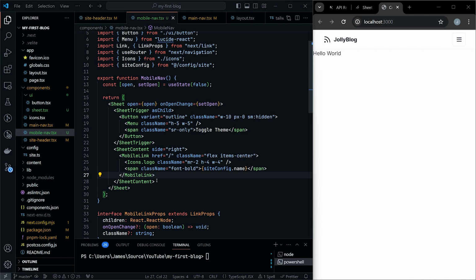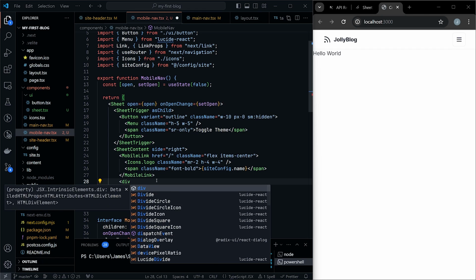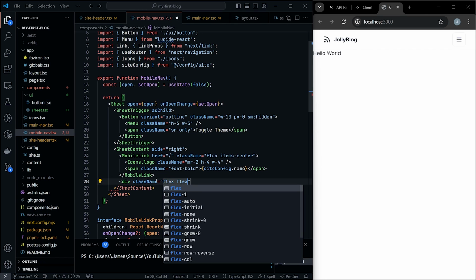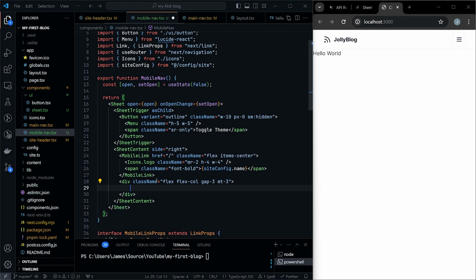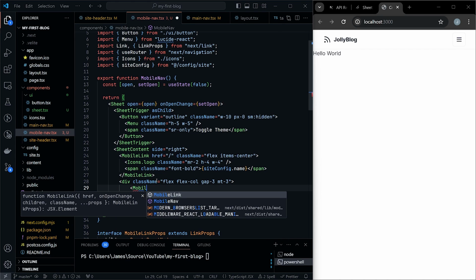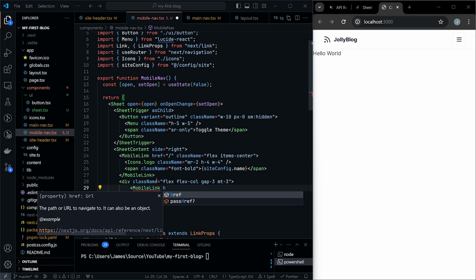To do that, we're going to come underneath this mobile link, and we're going to add a new div to contain the column of our links here. To do this, we're going to do flex-col, gap-3, and then margin top of 3, just to add a bit of padding from the top there. Inside of here, let's go ahead and add in some mobile links. So we're going to do a mobile link.